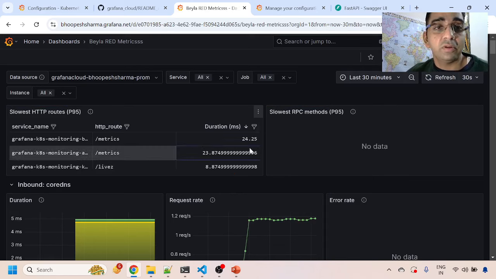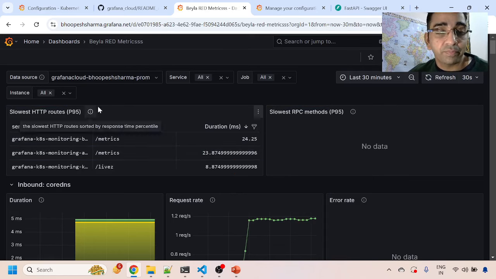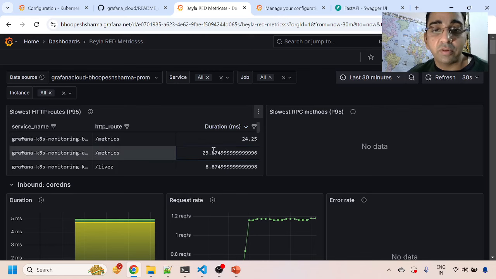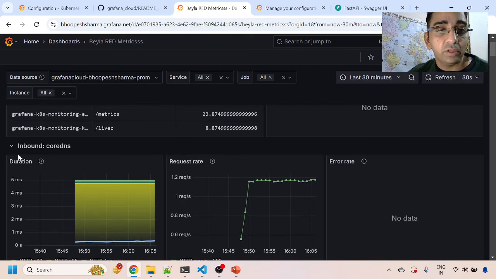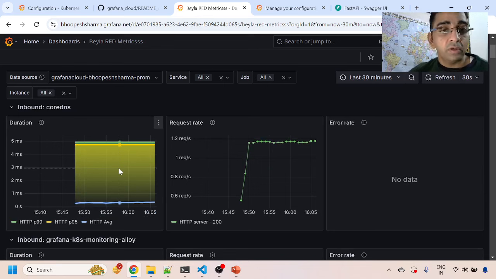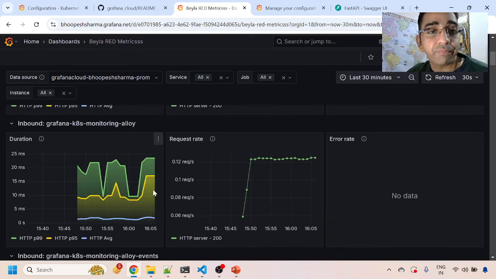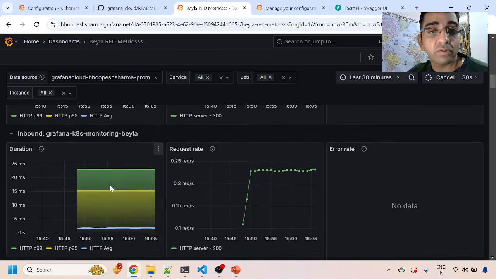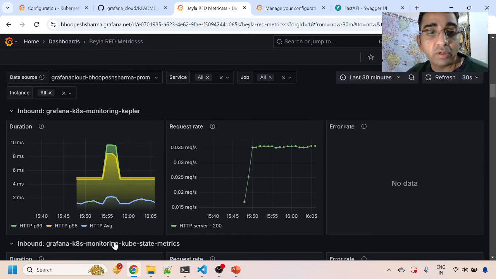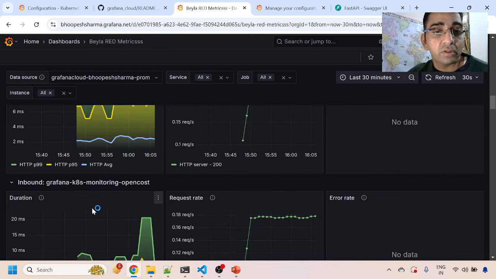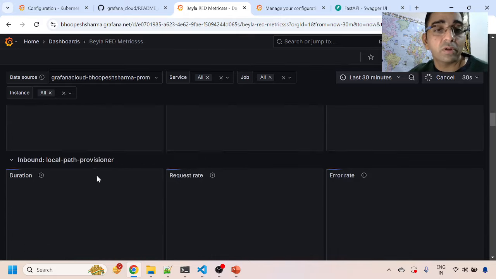Now this is what I was talking about, the Beyla red matrices dashboard. So you can see the core DNS service. It is giving the duration of 99% and 95%, average HTTP average time. You can see in microseconds and then request rate. This is for next service. This is for another service, and whatever service it is, they have a different tile for that service, right? And then you can see the open cost and so on.